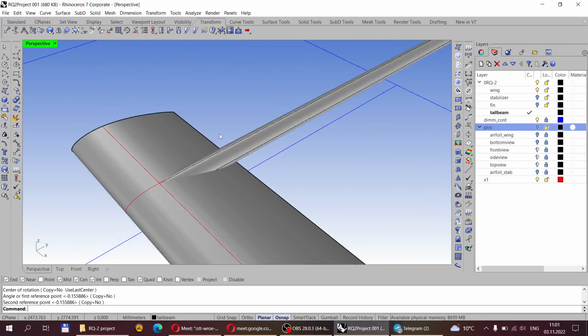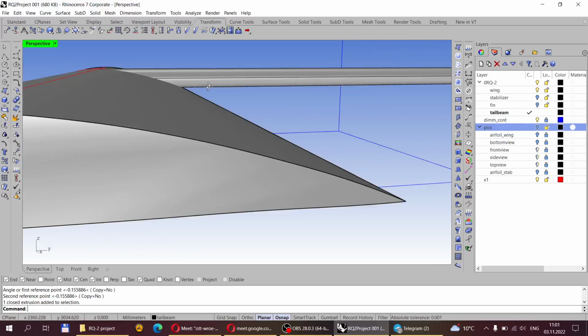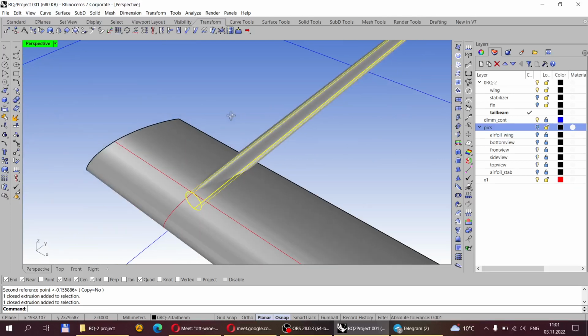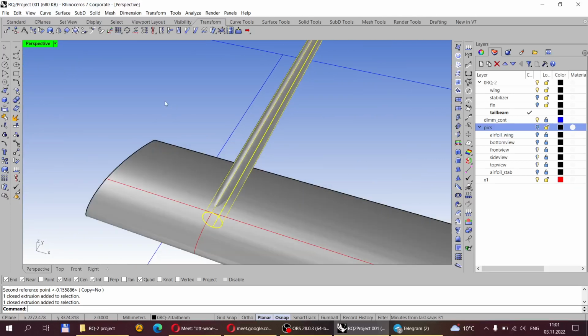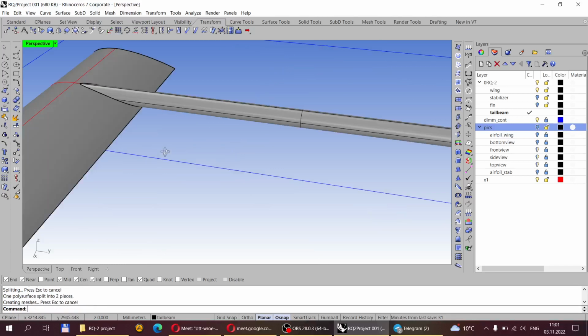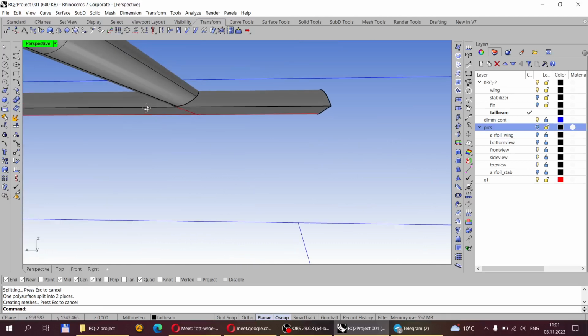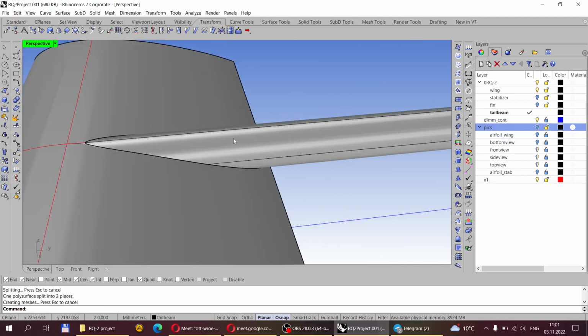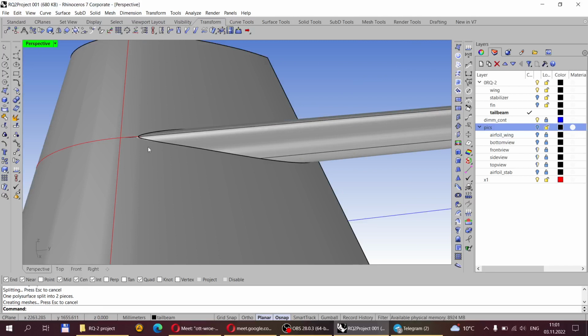So now let's try again to split this tail beam pipe. Select the pipe for the tail beam, pressing enter. Select the wing and press enter. And now everything must work correctly.